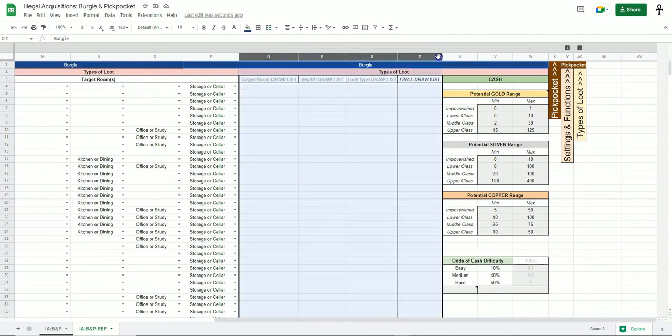Do not affect anything or change anything in columns Q through T. That's all part of the function of the generator, so leave those alone. If you scroll right a little bit more though, we do see we have our cache section, and this is where the cache of the target is generated.